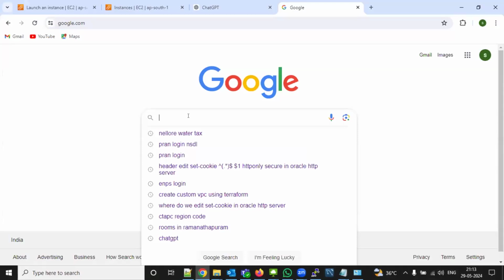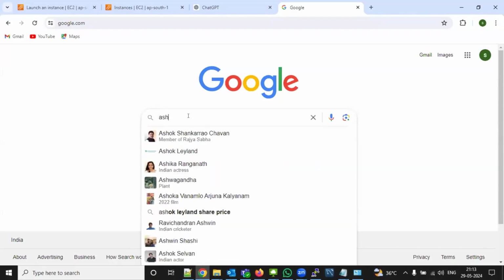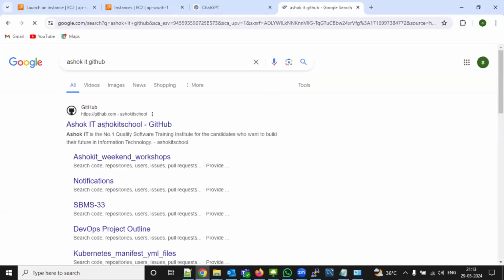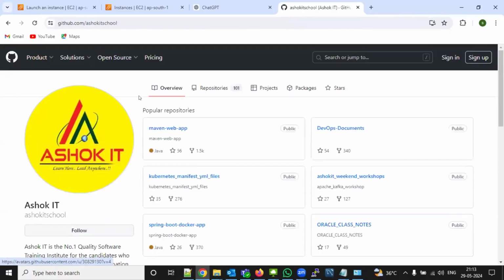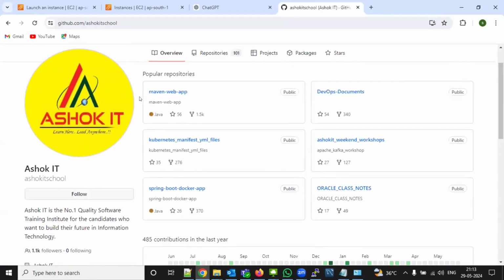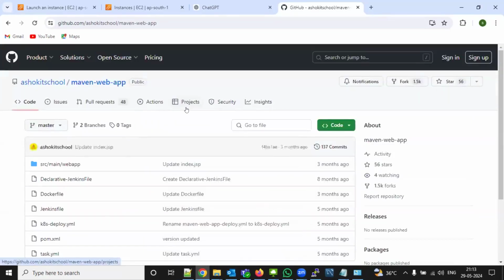Go to Google, Ashok IT Git. Yeah, you click on this. So guys, this is my GitHub account. There are 100 plus repositories available in my GitHub account. So first open the Maven web app repository, open that. Now, this is my Git repository.